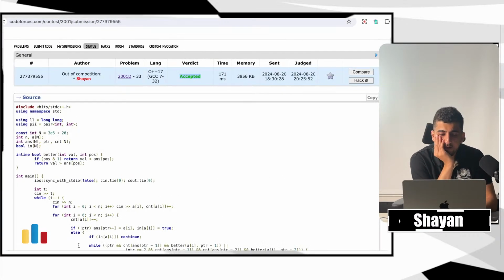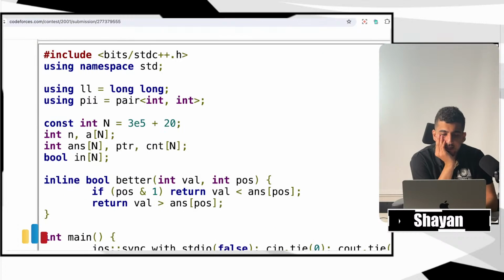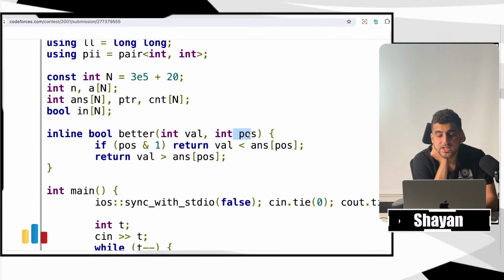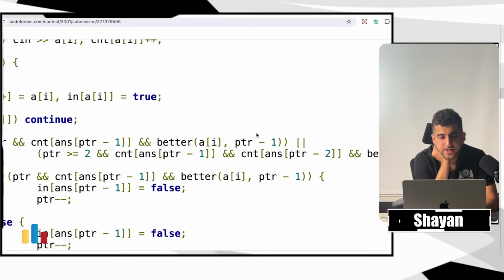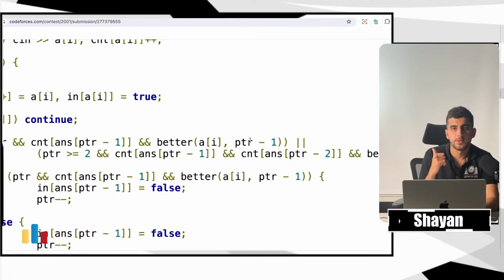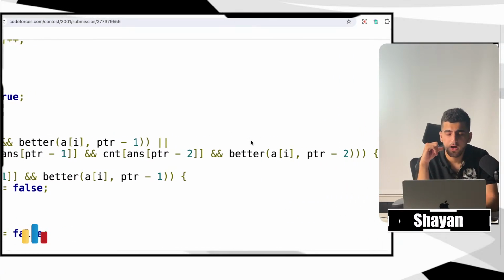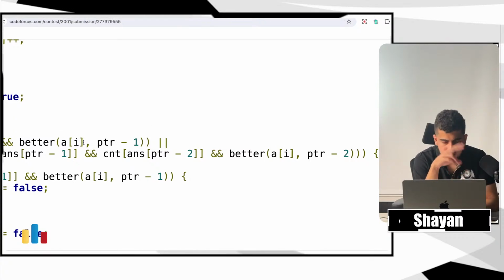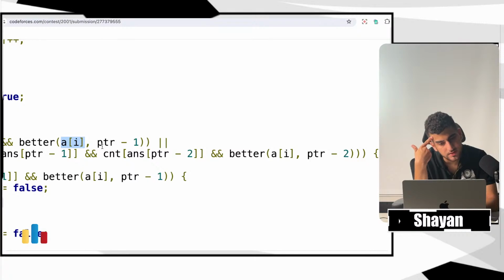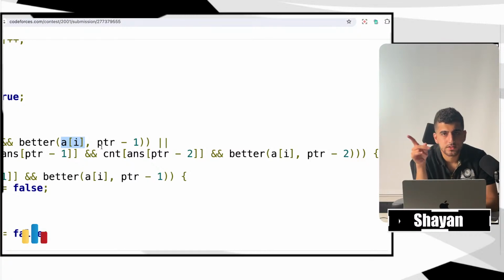Yes, sure. The better function that you see in here keeps two values, val and the position in my ans. If you see, I'm first comparing AI with the last index in my ans, and then I compare AI with the one before last. So it keeps two arguments. The first one is the value of this new element. The second one is the index.